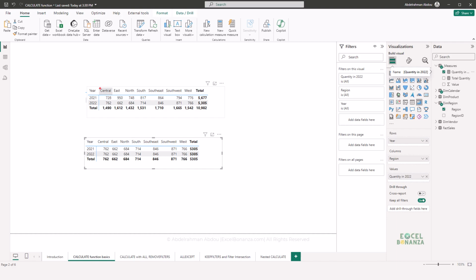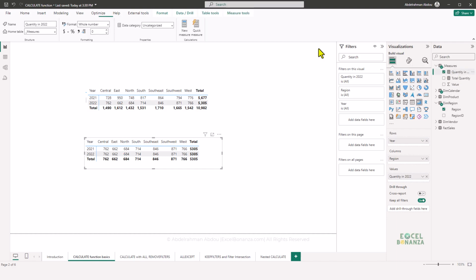So you can see here that the results are different for each region because the filter specified here in calculate is only overriding the filter context for the year column. So it's only modifying or overriding the filter context for the year column to 2022, but it's not changing the filter context on the region column.